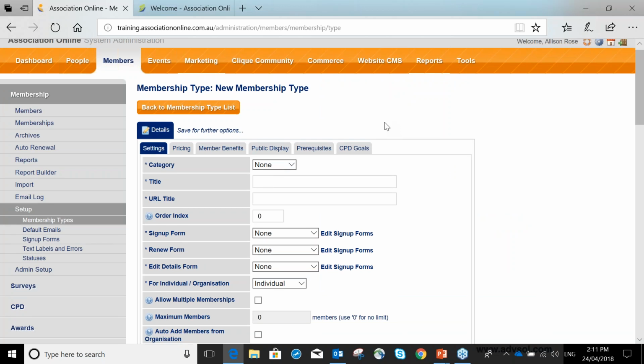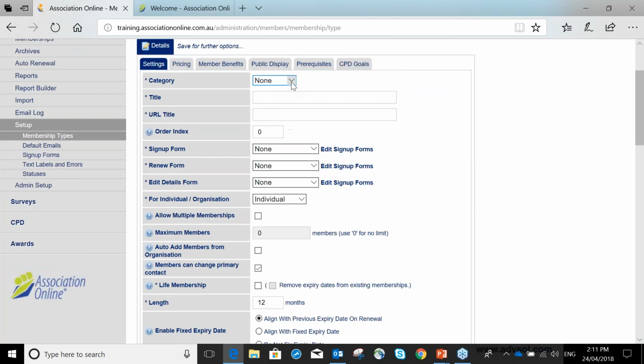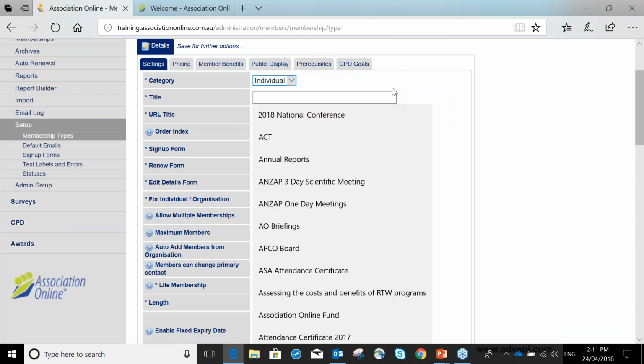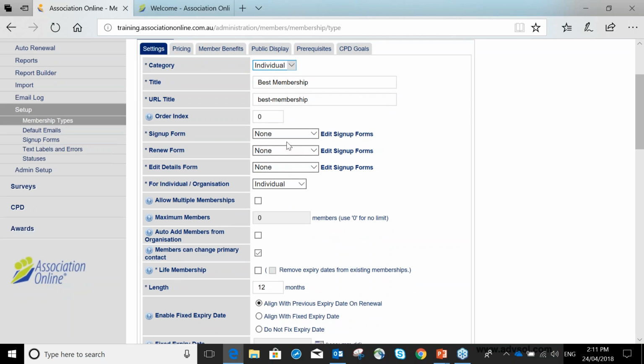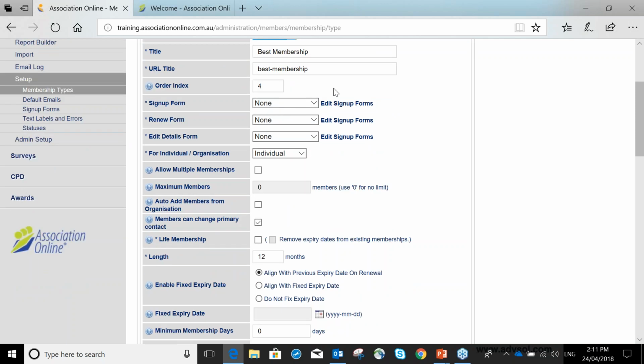All right. So I'm in my settings tab in my membership type form, and I'm going to create an individual membership today. I'm just going to call it best membership. The order index is, what order do you want this membership to display in on the website or also in the admin interface within this category. Okay, so you just put a number in.